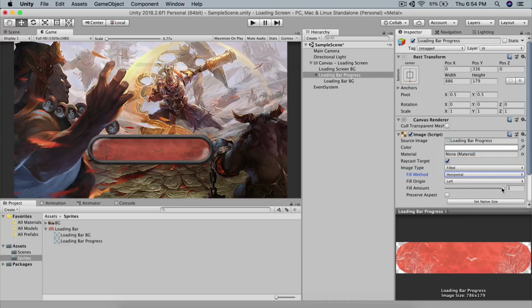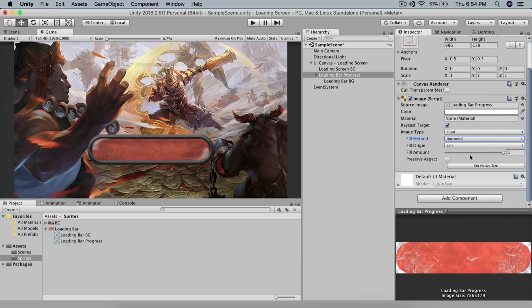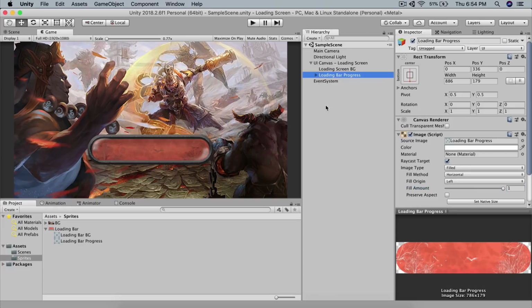And basically that's all. Because now we have this fill amount slider right below. You see horizontal here, then we have this left, and we have the slider. You see now, pay attention to the loading bar when I'm moving it left and right. So I'm moving it left and right, and voila, this is our loading bar. So basically that's it for our loading bar.